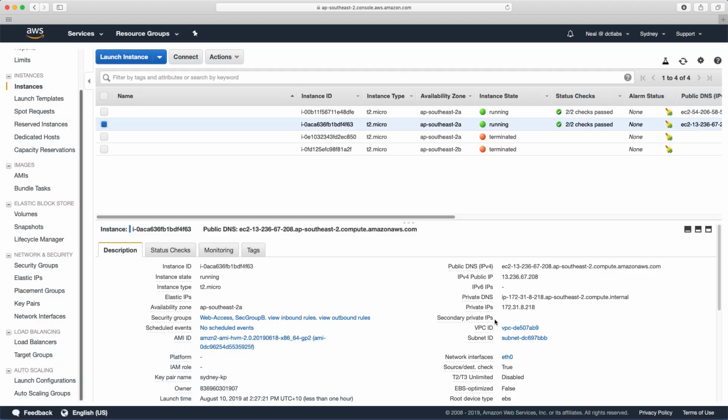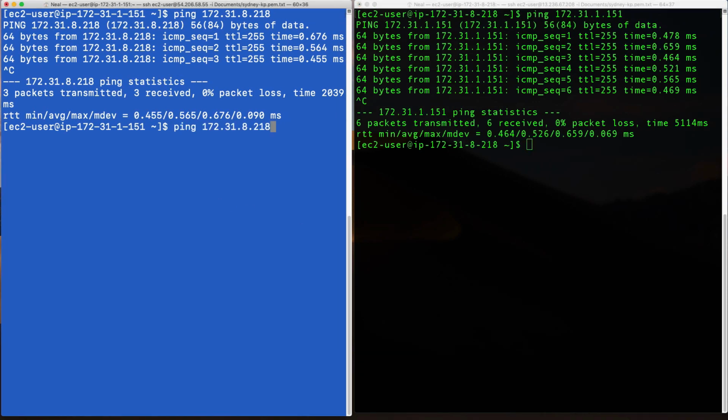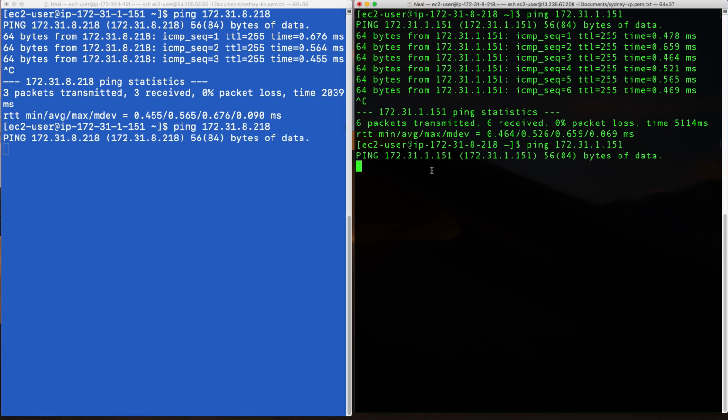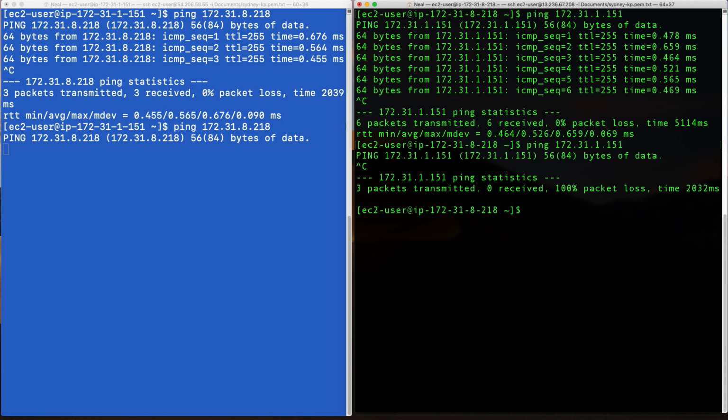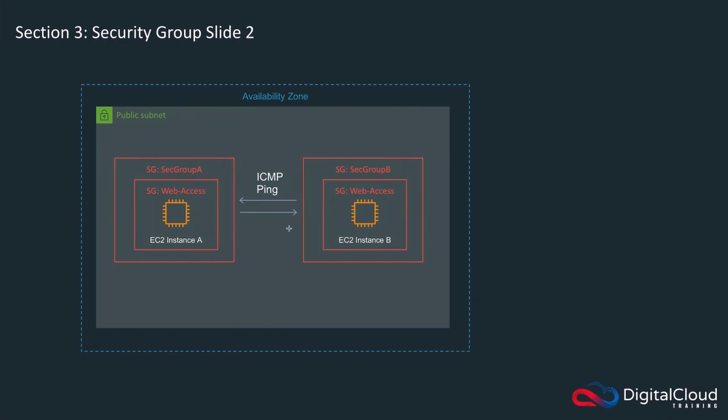And now let's rerun those commands. So we'll try and ping again, and that doesn't work. And we'll try and ping again, and that doesn't work. So what we've done now is we've enabled this configuration.